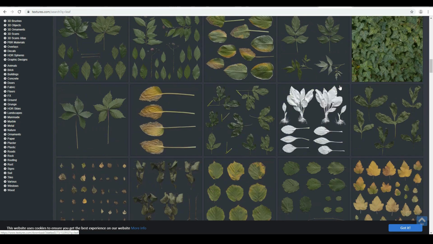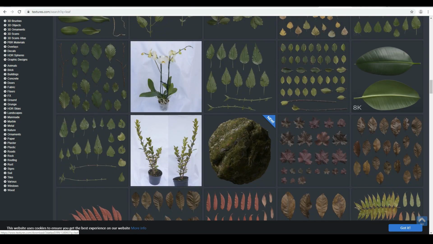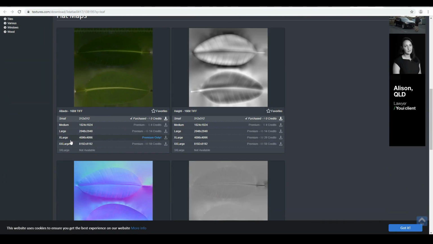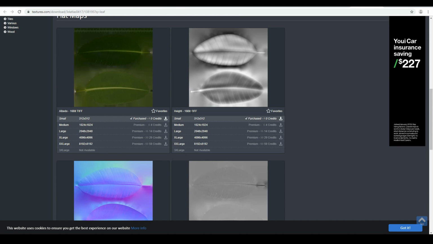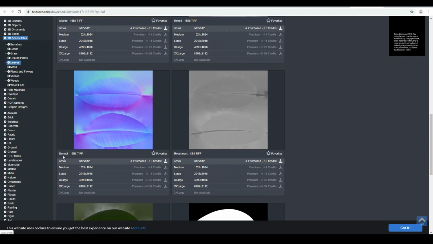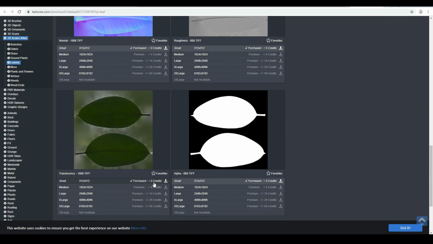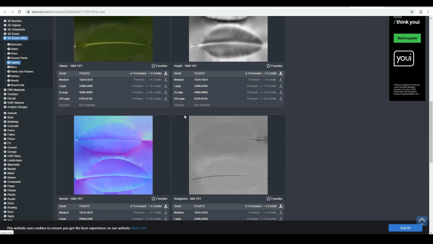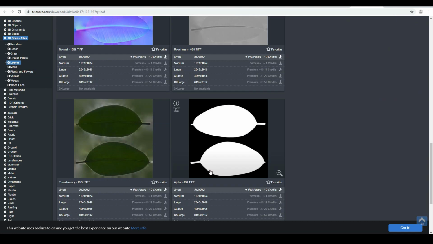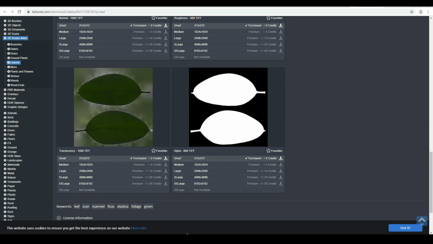The texture that I ended up using was, I think, this one. So I went ahead and downloaded the albedo, the height, the normal, the roughness, the translucency, and also the alpha. So download one each of these images and save it in a directory somewhere.